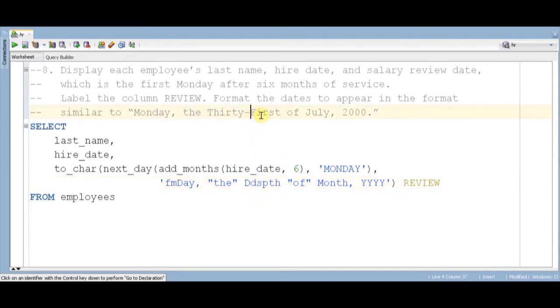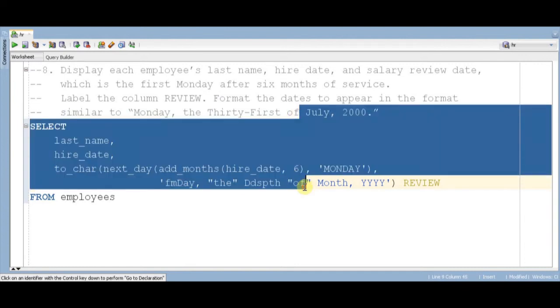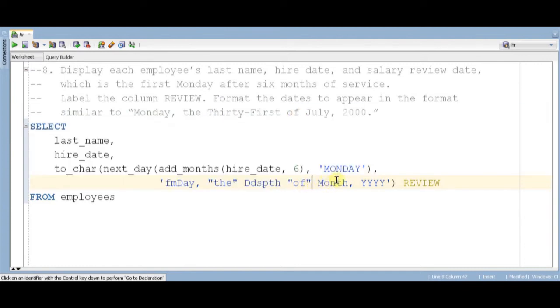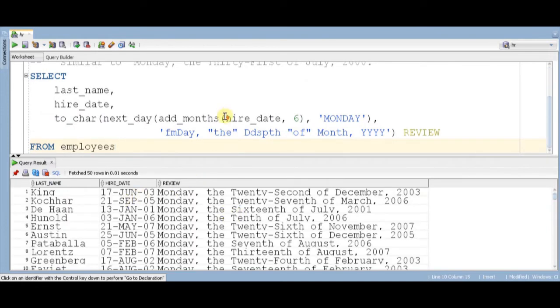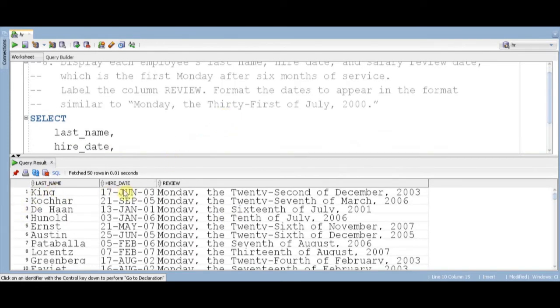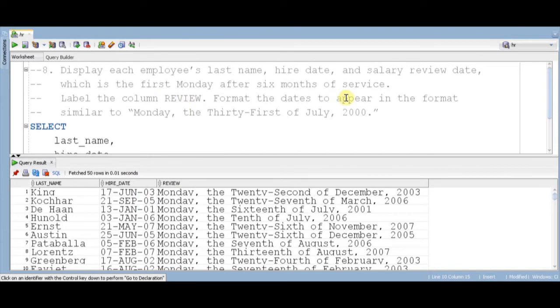If it is 31, it will be 31st, and the first letter will be in capital. Then space, then the word of, then space, then month name, comma, YYYY will represent the year format. It will be like 2000 and so on. And this new column will be named as review. Let's run this. This is the last name, hire date, and this is the first Monday after 6 months of service.